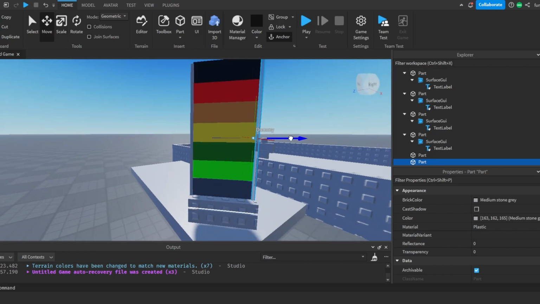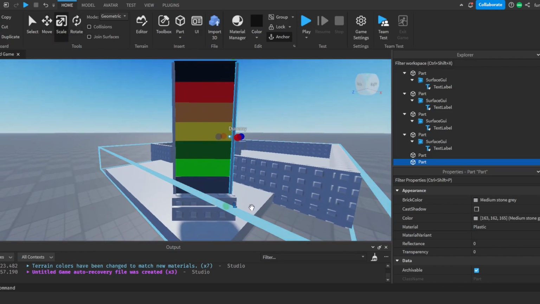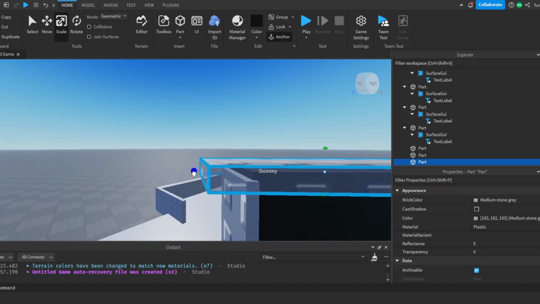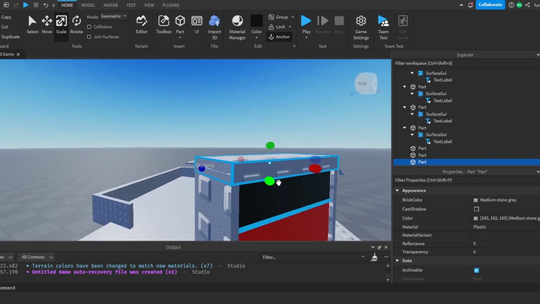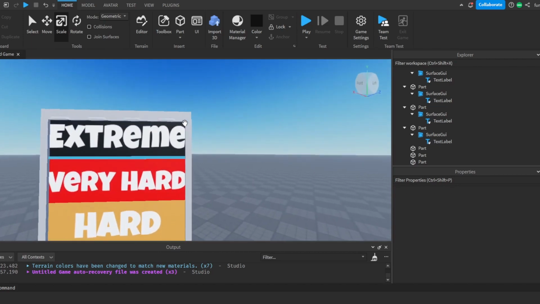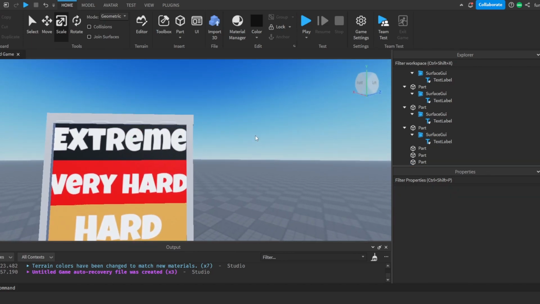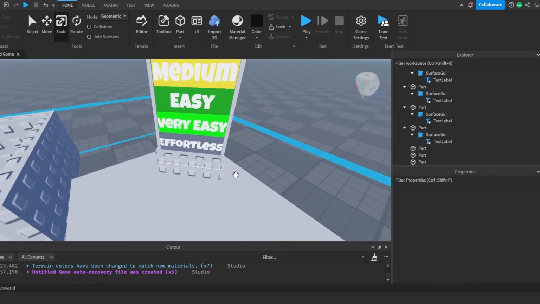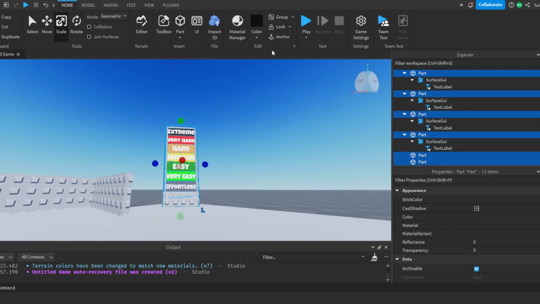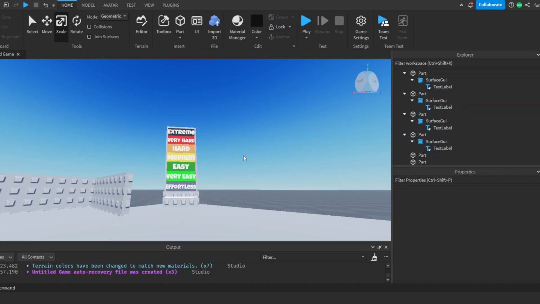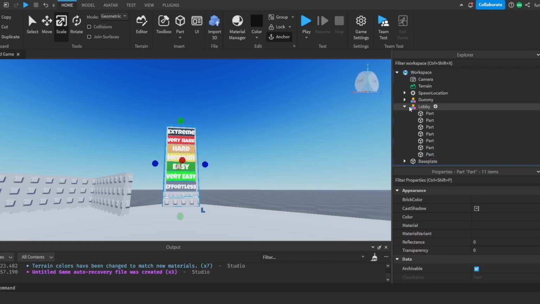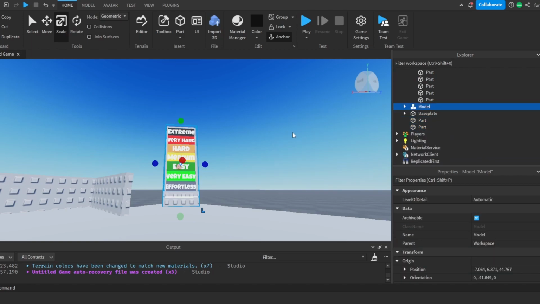And then I'm gonna copy and paste it here. Then I'm gonna duplicate it using Control D, that is to duplicate, and then I'm gonna put it right here and up. So now we have a nice little sign that shows every stage for our difficulty chart obby. And don't forget to select everything and click anchor so that it does not fall when we spawn. And then I'm gonna select everything here, and I'm gonna press Control G, and let's name it sign.